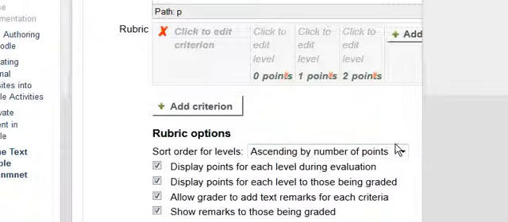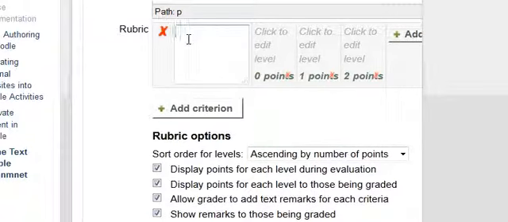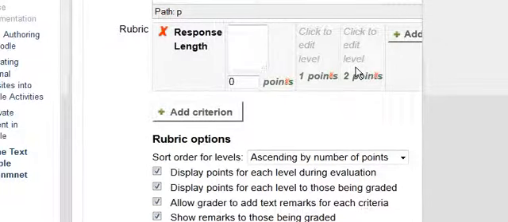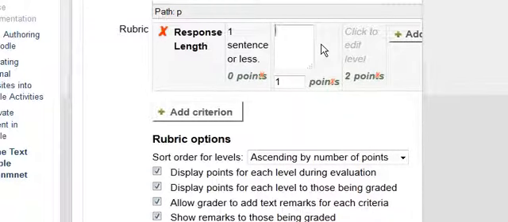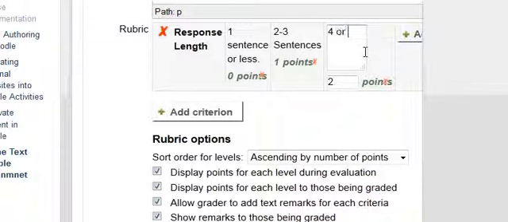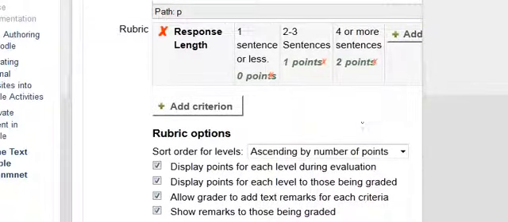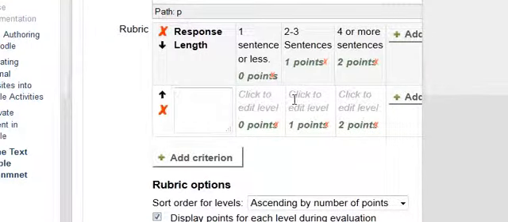So this is where we create a rubric. It's a great interface. We click to edit criterion. Let's say that this criteria, we're going to say response length. Okay, and let's say that 0 points is one sentence or less. Let's say that 1 point is 2 to 3 sentences. And let's say that 2 points is 4 or more sentences. Okay, so we can add in additional levels. We can also add criteria. Basically, this is how we build our rubric. So we have point columns, we have our criteria, and we have our levels to those criteria.